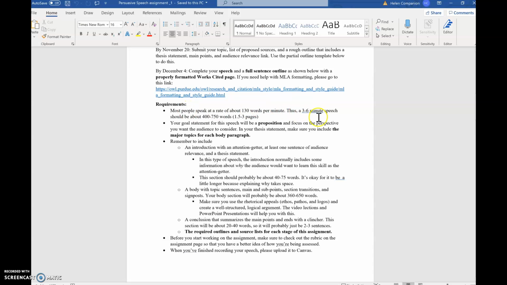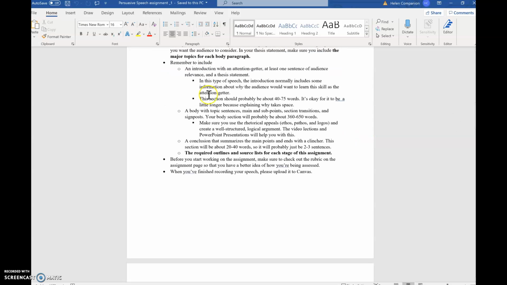Most people speak at a rate of 130 words per minute, so a 3 to 6 minute speech should be about 400 to 750 words in total. Your goal statement will be a proposition that will focus on the perspective you want the audience to consider. In your thesis statement, make sure you include the major topics that you'll be covering. Start with an attention getter.